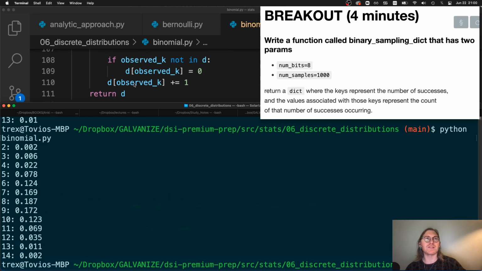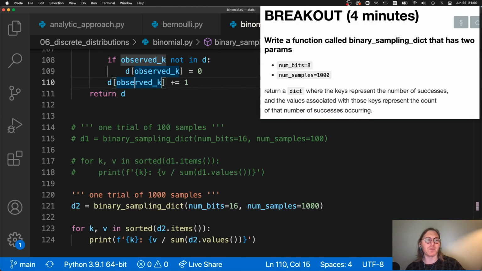So let's stop there. We'll pick up with this sampling process. We'll take it just a little bit further, and then we'll get into a closed formula approach before we move on to the Poisson and geometric distributions.